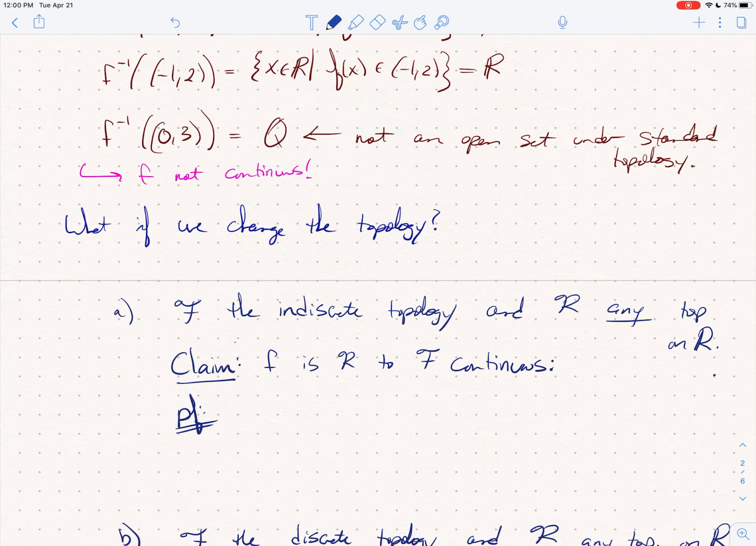And so the way that I'm thinking about it now, just to be very clear here, when I say curly R to curly f continuous, I'm telling you where the topologies go. So I'm saying f goes from R to R, and so curly R to curly f continuous means I'm putting the random topology curly R on the domain, and then the indiscrete topology curly f on the codomain. Let's see if we can prove that this is the case for any topology curly R that you want, as long as you have the indiscrete in the codomain. Well, let's think about it together.